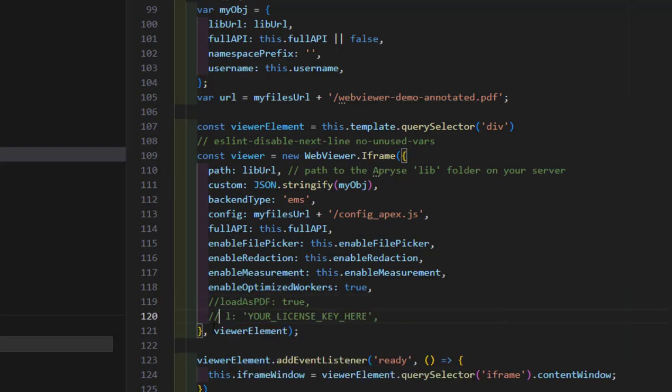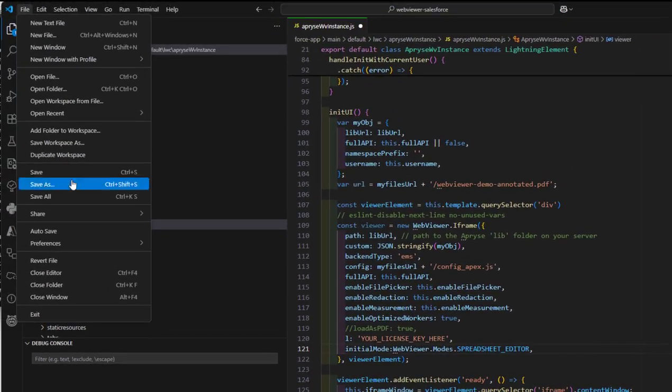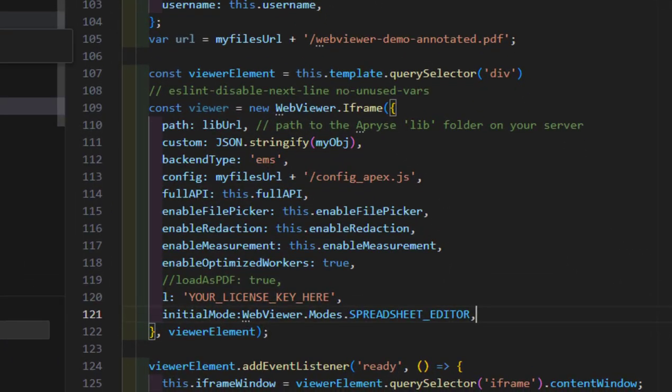So let's comment out that load as PDF. We should then enter our license key. Then we need to specify initial mode as webviewer.modes.spreadsheet_editor. Because Salesforce requires us to load WebViewer as an iframe, we may need to specify configuration via a config file, which is done in config_apex.js in this case.